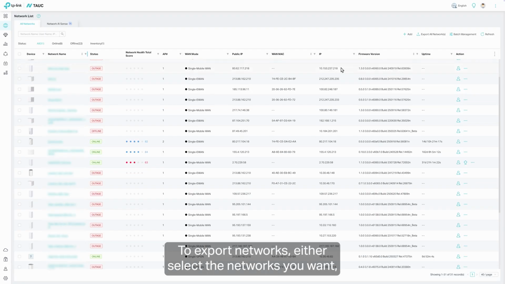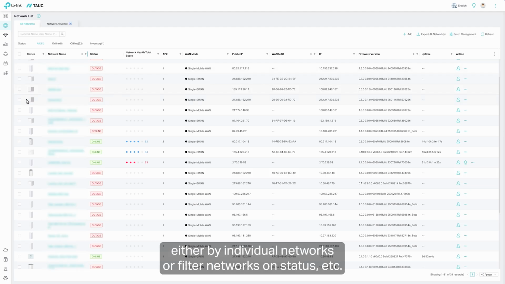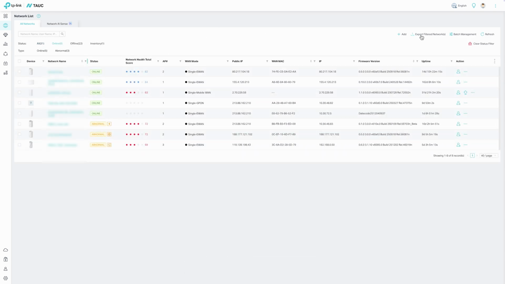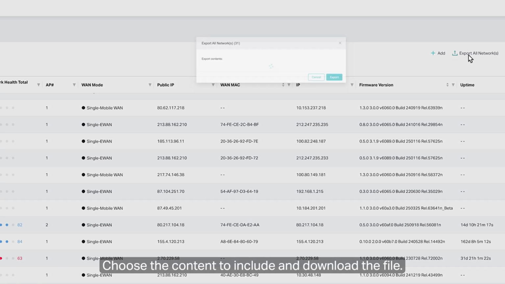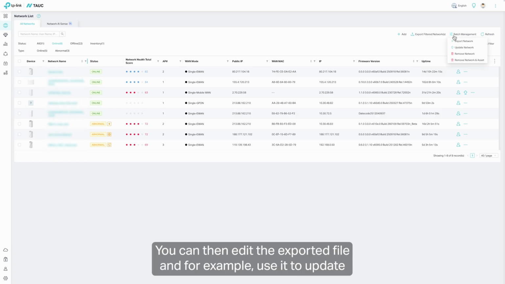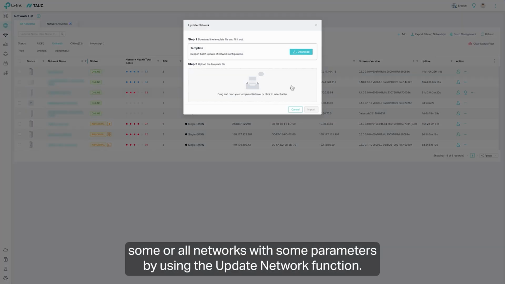To export networks, either select the networks you want, by individual networks or by filtering on status, etc., or export all networks. Click Export, choose the content to include, and download the file. You can then edit the exported file and, for example, use it to update some or all networks with some parameters by using the Update Network function.